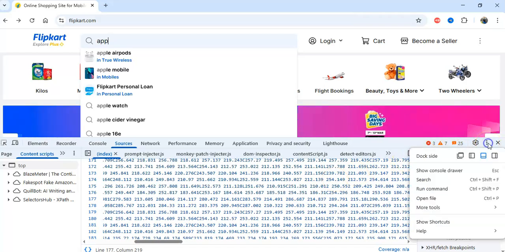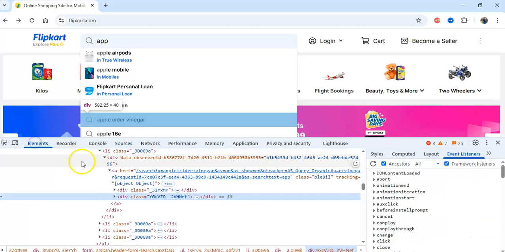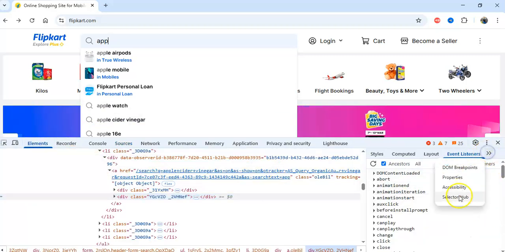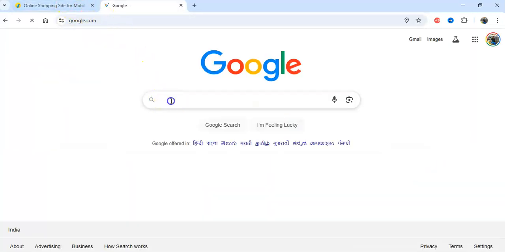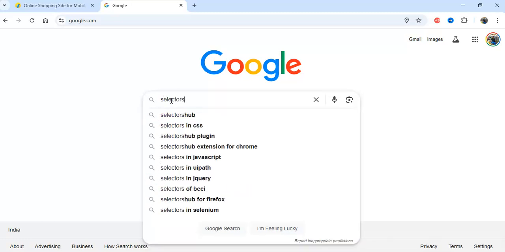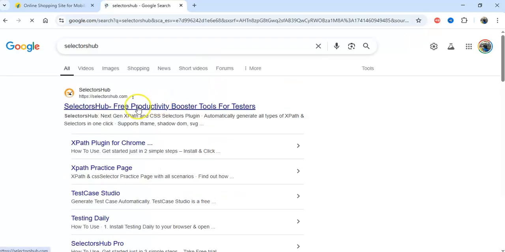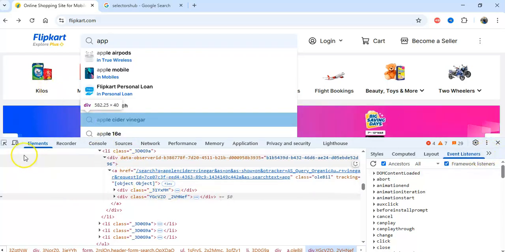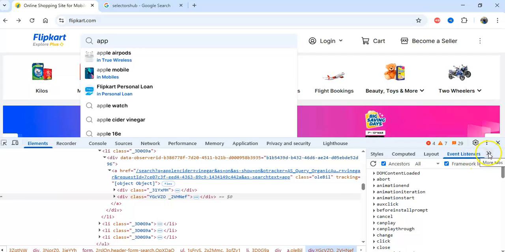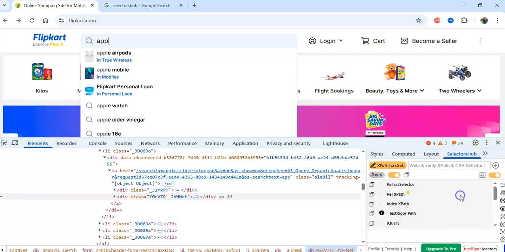Come to elements again. There is a plugin called Selectors Hub. You can search for it in Google, click on the extension, and install it as a plugin. After inspect, open the developer console, click on the double arrow, and we will get Selectors Hub. Click on Selectors Hub.